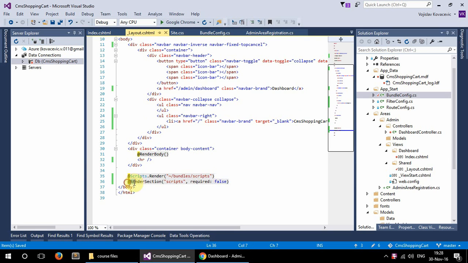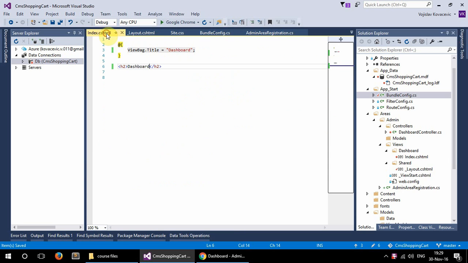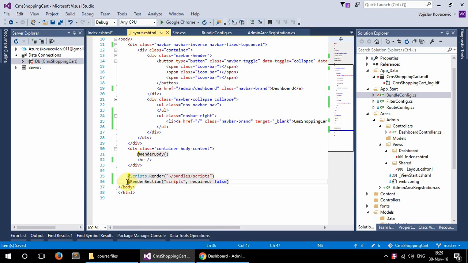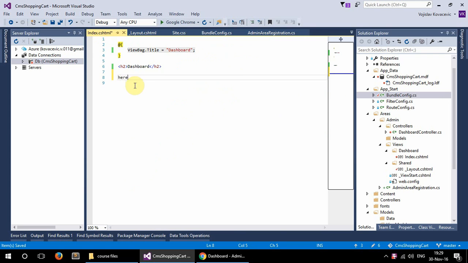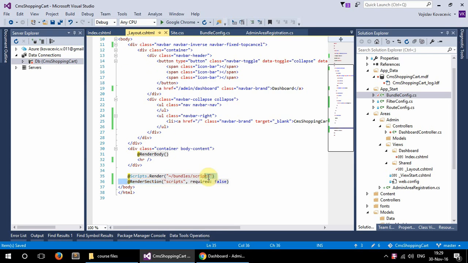And this render section scripts is used to load JavaScript code from a view. So you can add JS code here, and that's gonna show up here. So even though you're adding JS directly to a view, which is great, it's still gonna show up here, which is what you want. And you will see how that works later on.